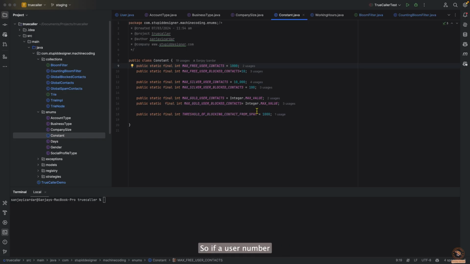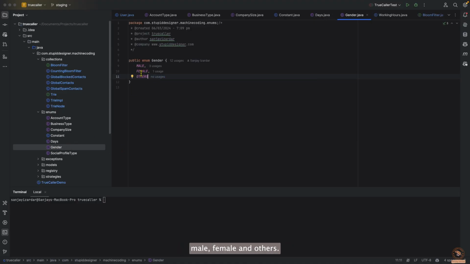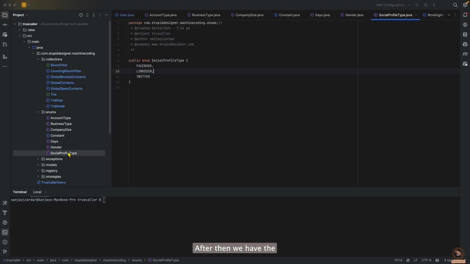So if a user's number has been reported as spam by 1000 users, then after 1000 users, if any other user has reported the number as spam, then it will be saved in the global block list. Then we have the days for storing the days. So it is Sunday, Monday, Tuesday, Wednesday, Thursday and Friday. Then we have the gender for user: male, female and others. After that we have the social profile type for the user: Facebook, LinkedIn and Twitter.